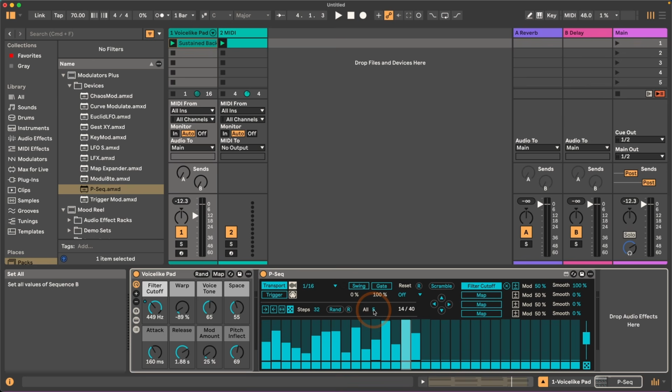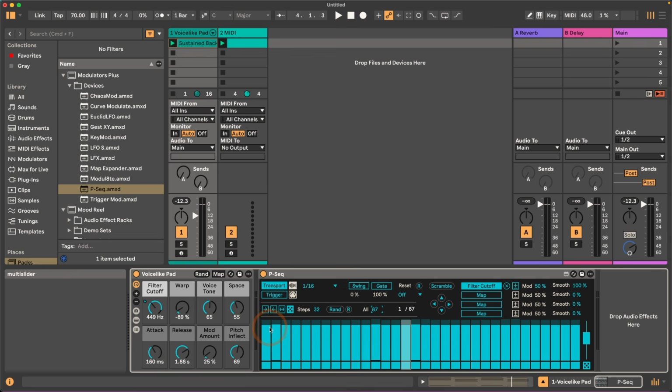With these, you could set all the values of the steps at once. So if I turn this up, you can see they all basically get the same value, even though it does not necessarily look the same everywhere. And I'm actually going to take it down to 16 again for the steps.